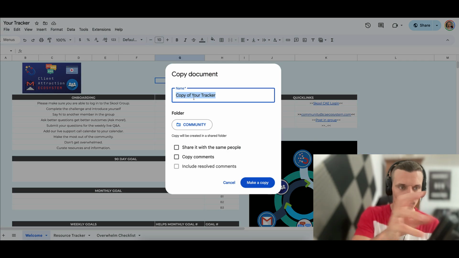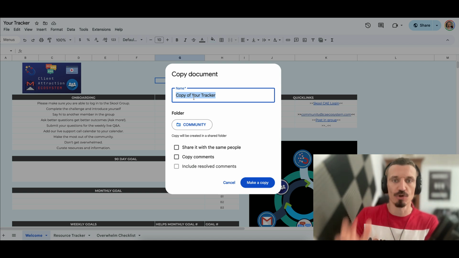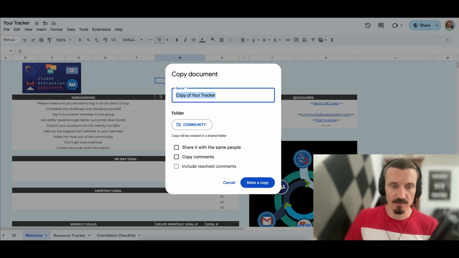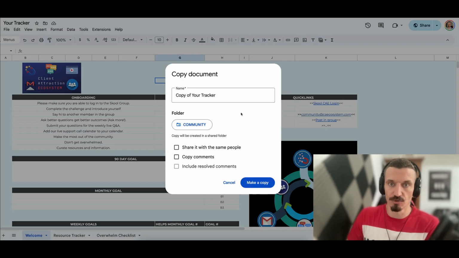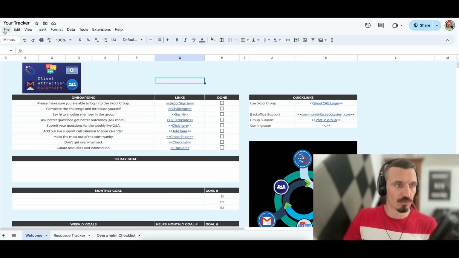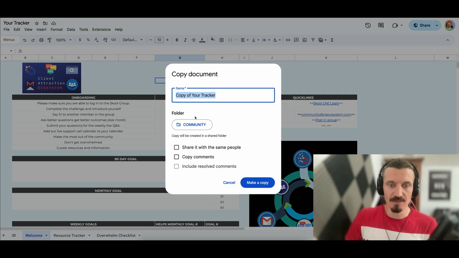It's very important to copy this so you have your own tracker saved on your Google Drive. You can name it whichever way you want: the community, your name, tracker, whatever. Once you do that, change the name. Here's the folder. You can click on this and choose any folder you want on your Google Drive and save it, okay? Make a copy. So go to File, make a copy, name it, choose a folder, make a copy. Now you can edit, it's yours.